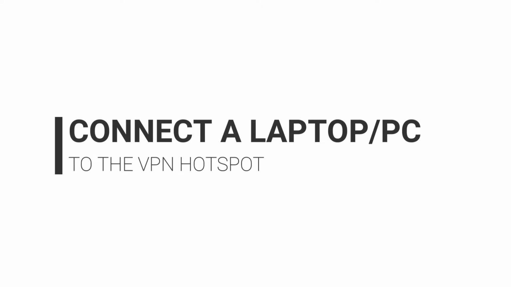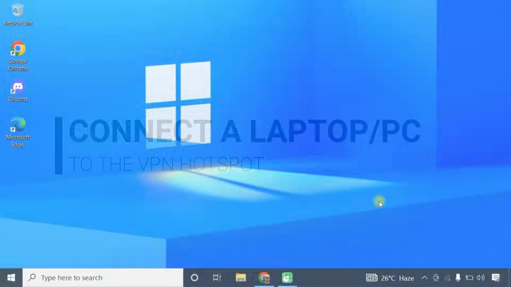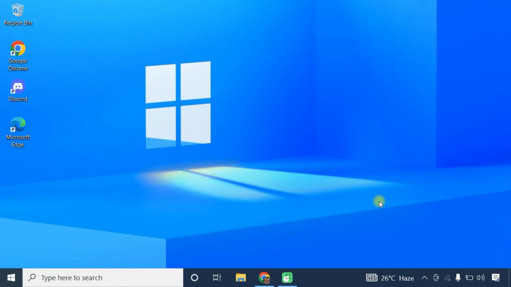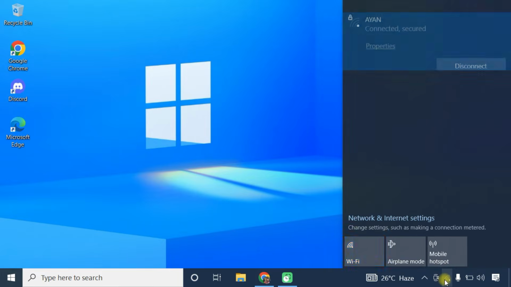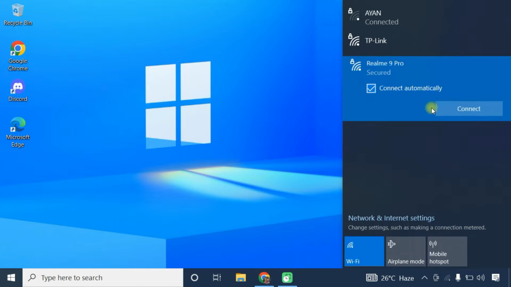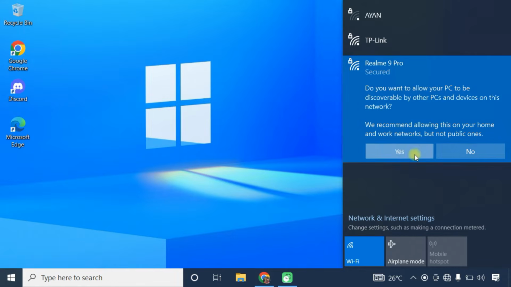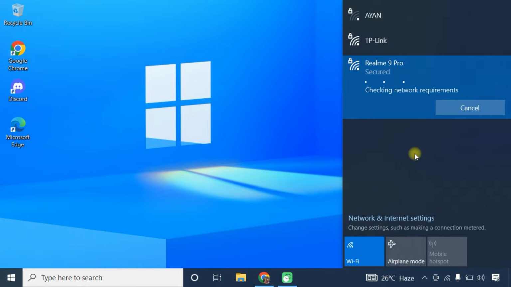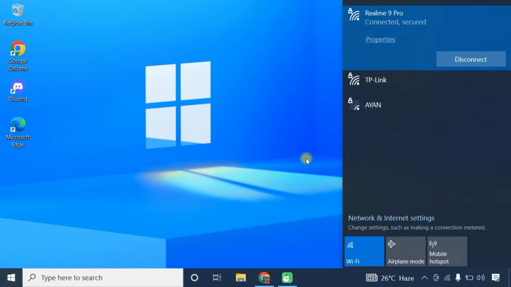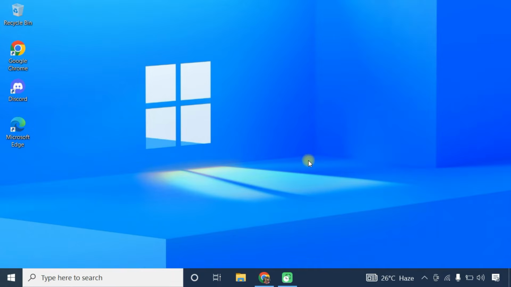Connect a laptop or PC to the hotspot. Let's share the Android's VPN connection with a PC or laptop. First, connect your PC to the mobile hotspot. Now, we need to set up the proxy settings on the PC.